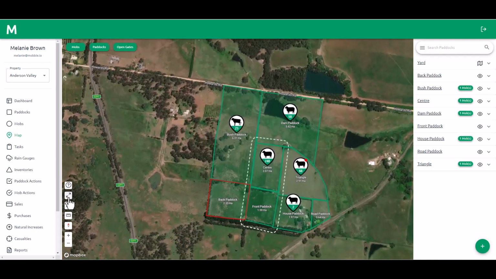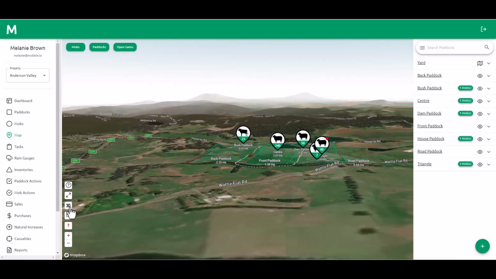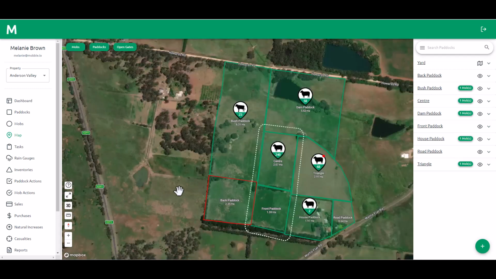You can center your property again using this button here with the two arrows. And you can view your property in 3D by clicking this 3D button here. And then click it again to get back to normal view.